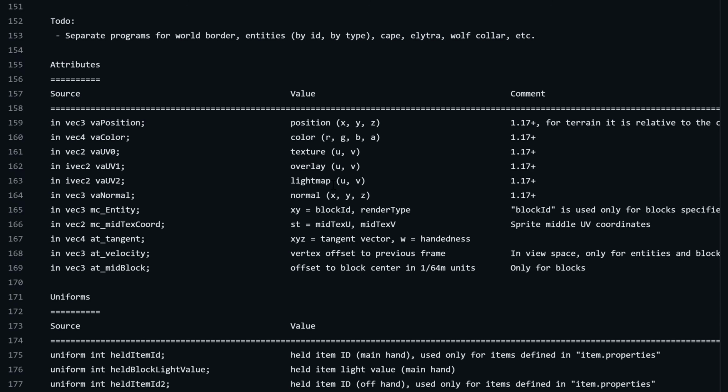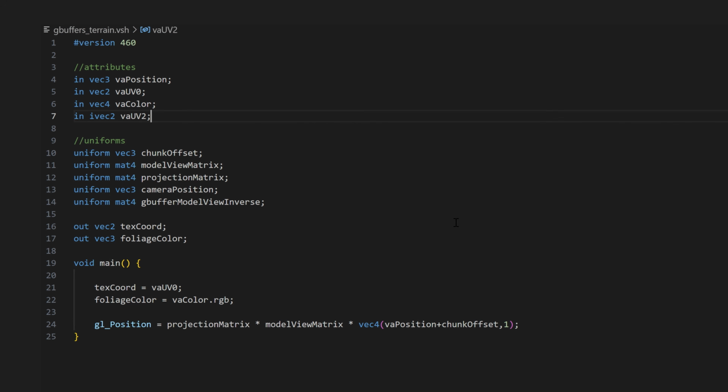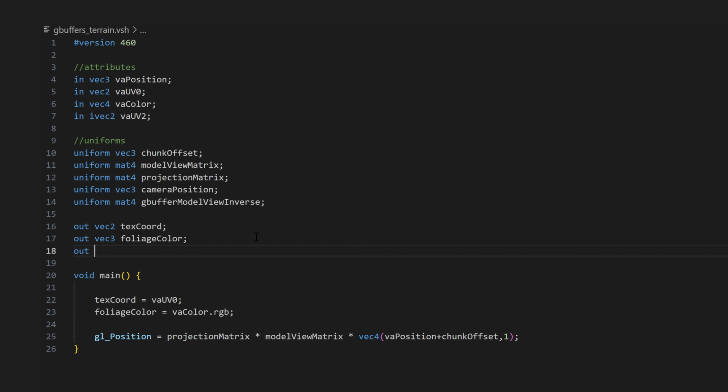Here we can see the light map is stored in VAUV2. This is the light value that vanilla calculates for every block. It calculates it based on the sky light and the block light from torches and things like that. So let's have in IVEC2 VAUV2, and IVEC2 is the same as a VEC2, but it uses integers instead of floats. And an integer is just a whole number, like 1, 2, 3, 4, instead of 1.2834, like would be in a float. So let's pass this out.